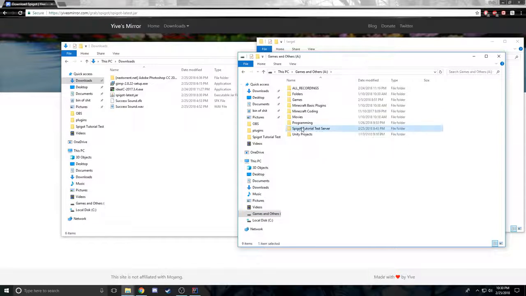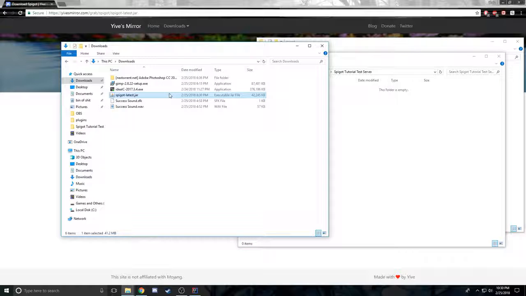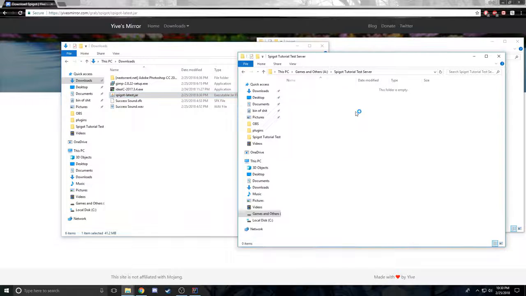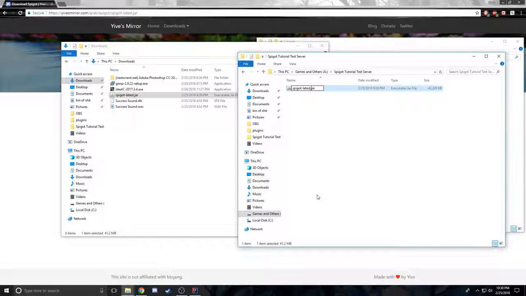I suggest making its own folder because it can get cluttered. I'm going to go ahead and delete all this. Alright, so after you downloaded this, you're going to Control-C and Control-V and copy it into here. I'm going to rename it to spigot.jar because it's just cleaner in my opinion.